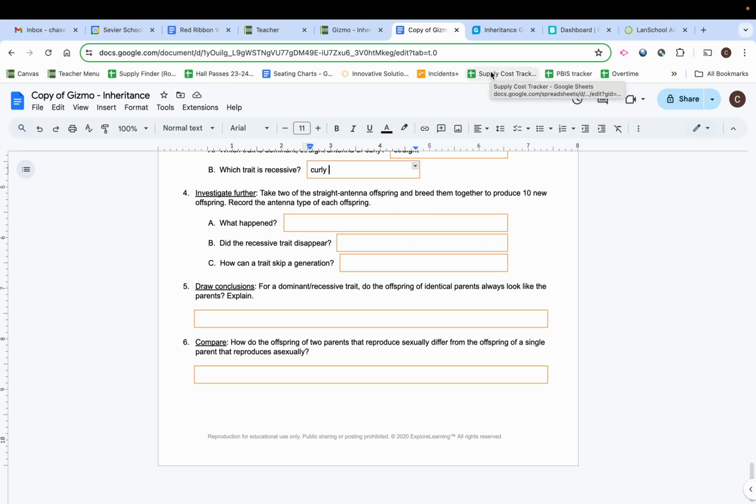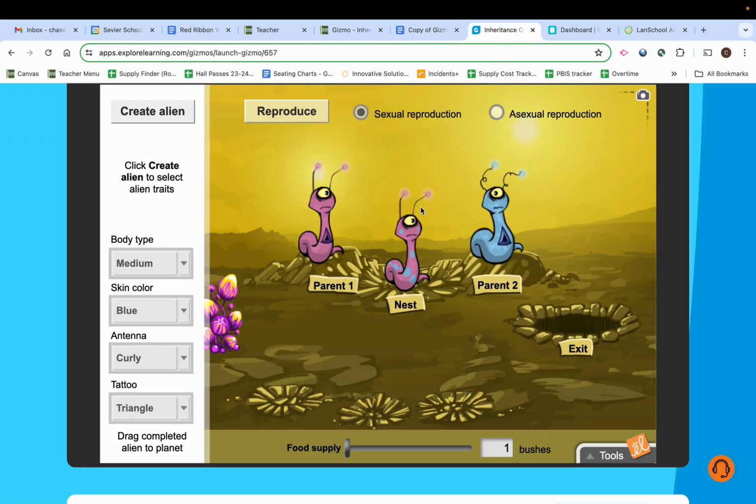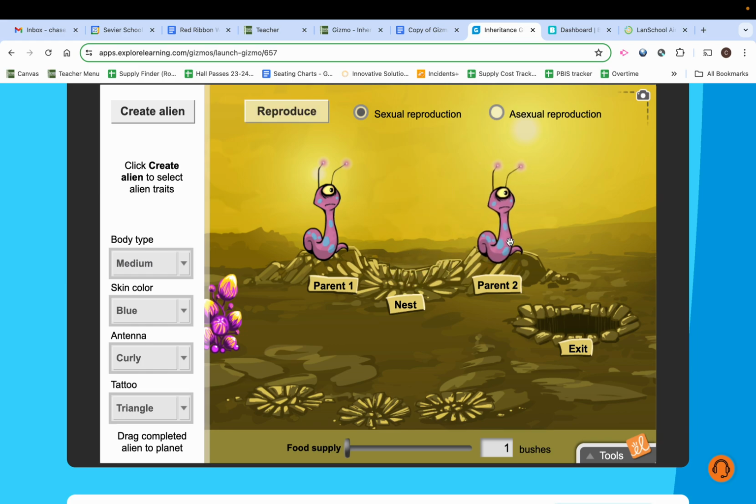Wait, what did it tell me to do? Take 2 of the straight antenna offspring and breed them together. So here's one of the offspring. And then I need to have 2 straight antennaed offspring here. Maybe there's a better way to do this. I don't know. But here I have 2 straight antennaed offspring.